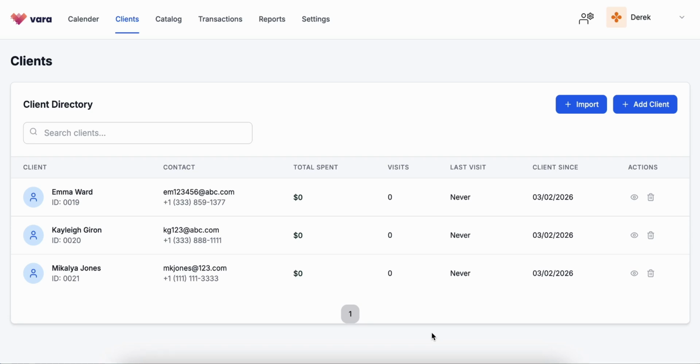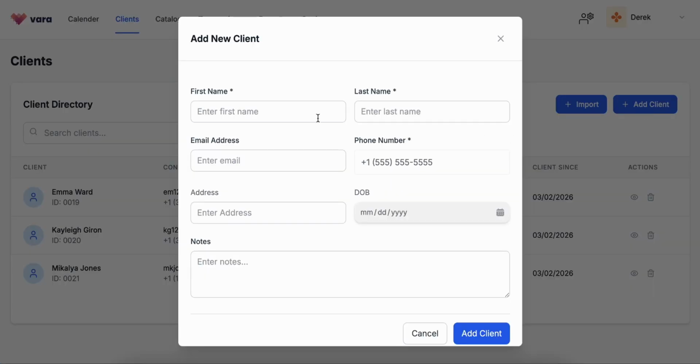Here we will be looking at the Client tab of Vara. This is where you'll be able to view all of your clients as well as add new clients and capture the information you are wanting. You will simply click this Add Client button here and enter the information for your client.